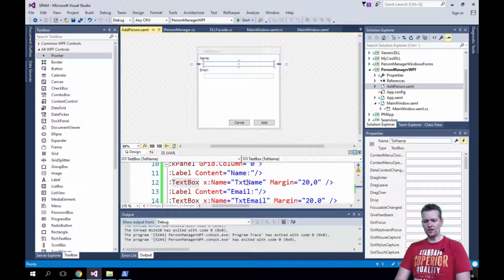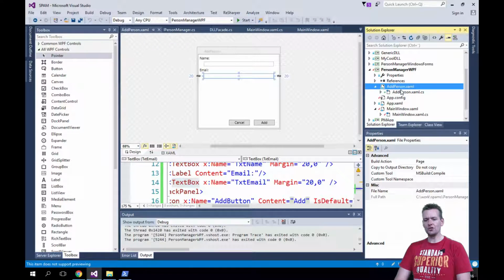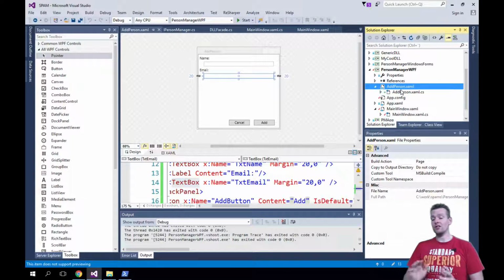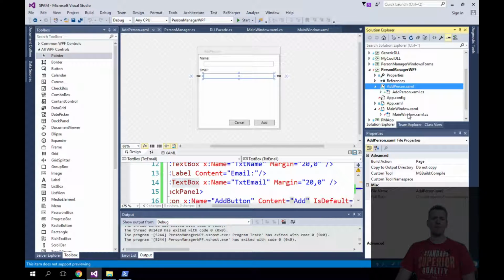The text fields are still called text name and text email, and it's inside a new CS file, so it shouldn't be a problem with the naming. They are in a different file than the one we had before. Perfect.